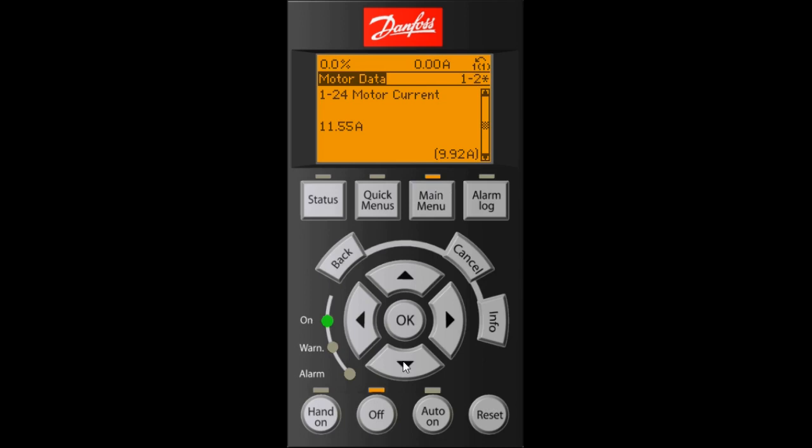Step 14. Go to 1-25 Nominal Motor Speed. Step 15. Set this to the speed of the motor. In this case we are using 425 RPM. Step 16. Go to 1-73 Flying Start.